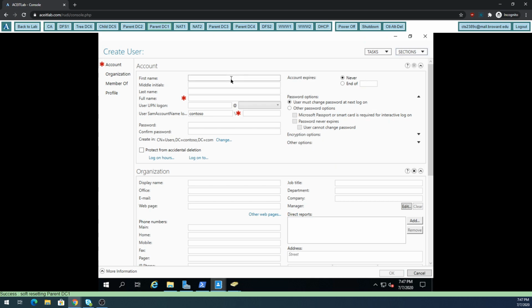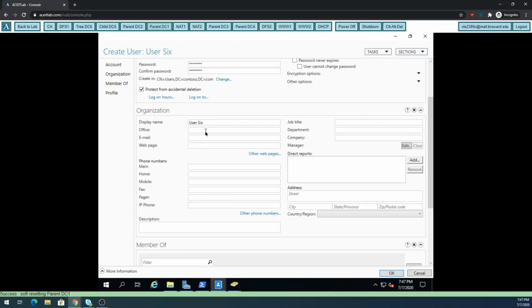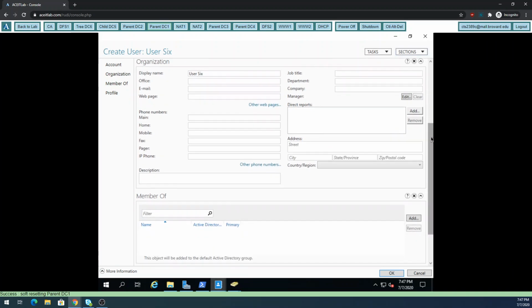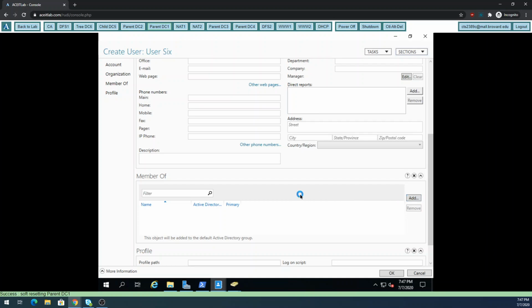So I'm going to put a user U6. I can type in my password. I'm going to prevent it from being accidentally deleted. I'll show you this. If you don't want them to have to change the password the first time, just choose this. Don't check anything underneath it. They won't have to change their password. I could put all this information. I can add them to a group.